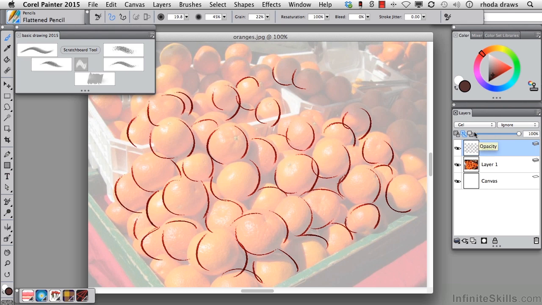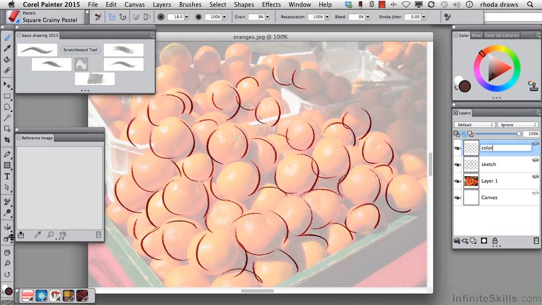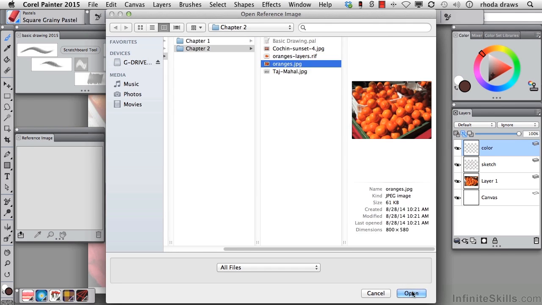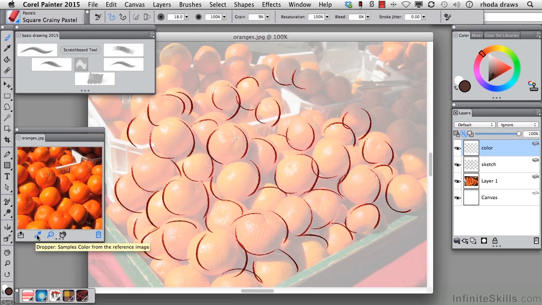I'm now going to create a new layer for solid color. Let's call that Color. And I will use the square grainy pastel for that. But first, I want to open the original oranges image as a reference. And I'll do that by using the reference image panel. By clicking the Open Reference Image icon at the lower left, I can access any image, and so I'll choose oranges. Click OK.